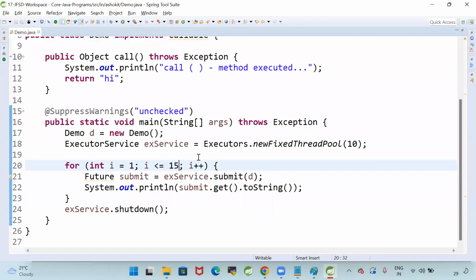Then what we need to do? Reusability. I will create 10 threads. How we can achieve threads reusability? Executor services concept. A thread pool concept is available. By using thread pool, we can create the threads. For the pool of threads, we can submit multiple tasks repeatedly.